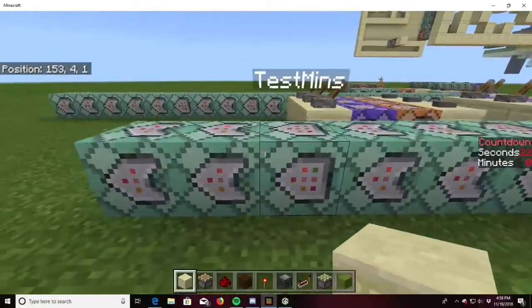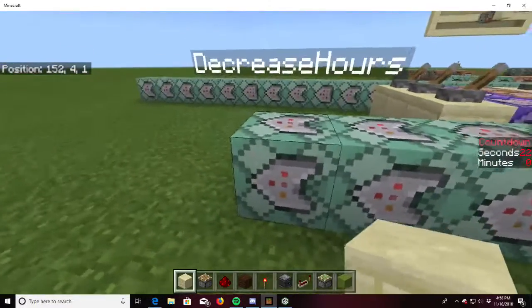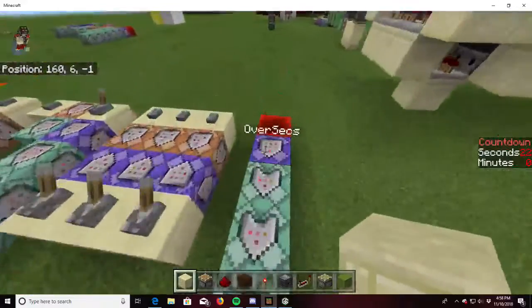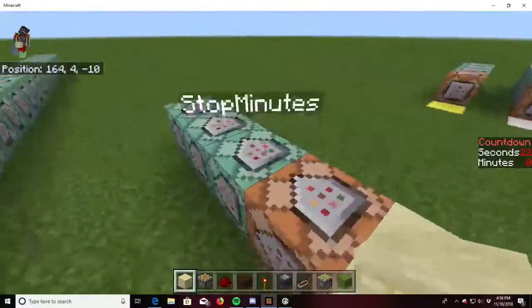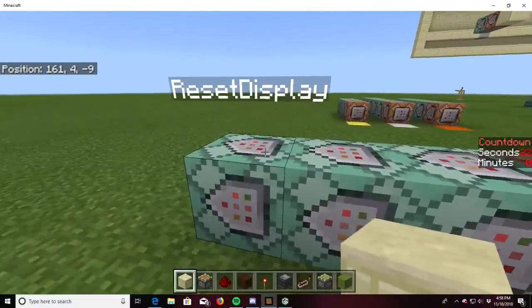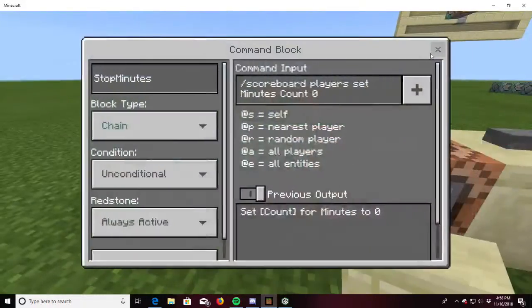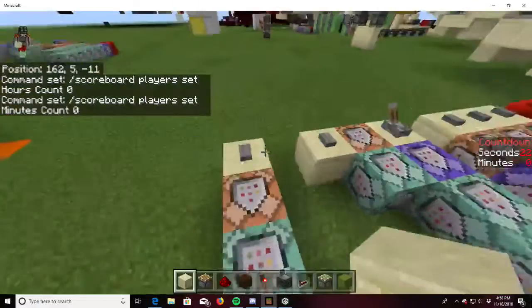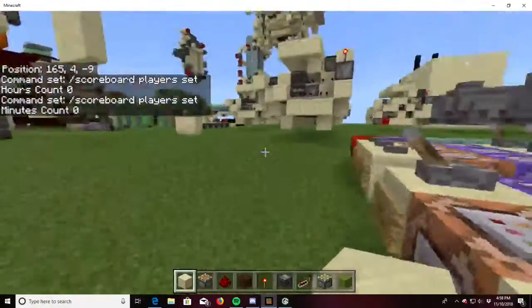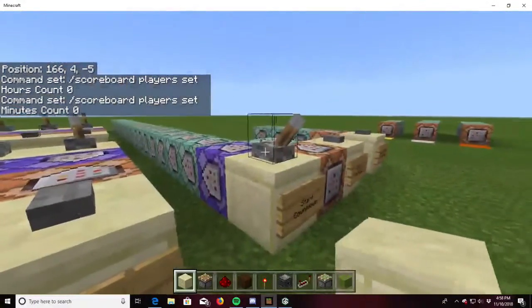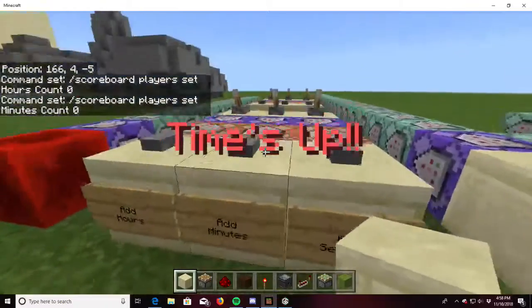So now it tests the minutes, and then it resets the minutes, and then it decreases the hours. So that's the same thing there. So that's just constantly running there. This is just resetting everything, I think. Or no, it sets it all to 0 actually. So it sets it all to 0, and then it resets the display. So I could just reset it there. And if I try and run it, it'll just say time's up.